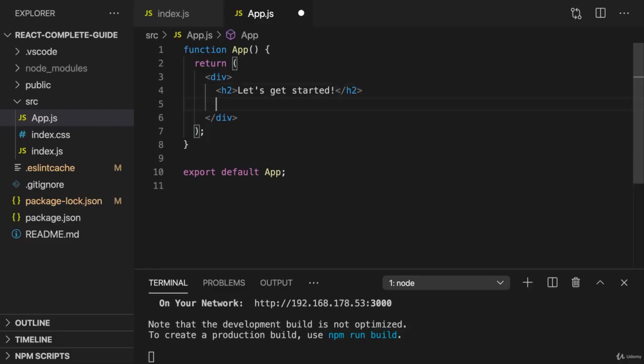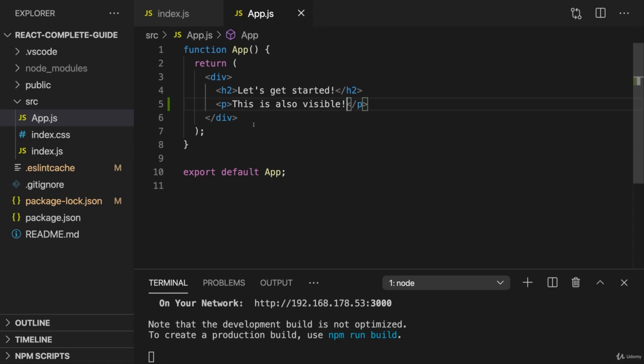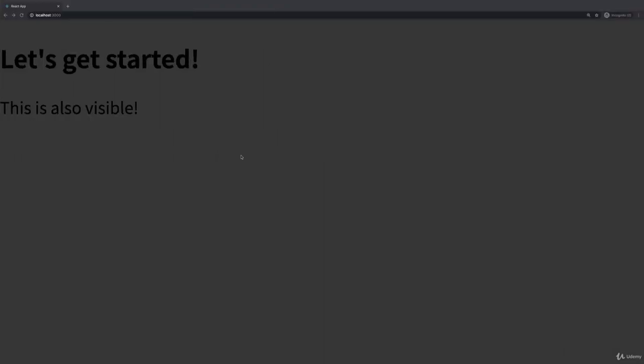Now let's tweak this code a little bit. And here in app.js, in this function, in this returned HTML block here, let's add a paragraph where we maybe just say this is also visible. If you add this and save this file and you have this development server running, which you should, it'll automatically pick up this change, it'll notice when this file changes, and it will automatically update what you see on the page, and therefore we now also see this text here, this paragraph. So that's how we can work with that.